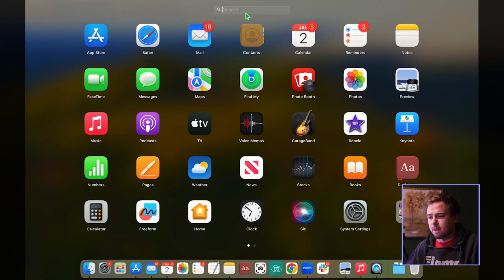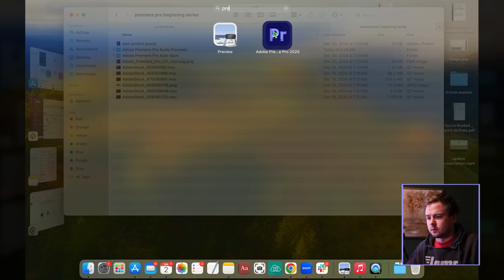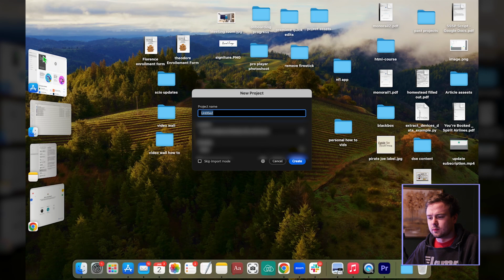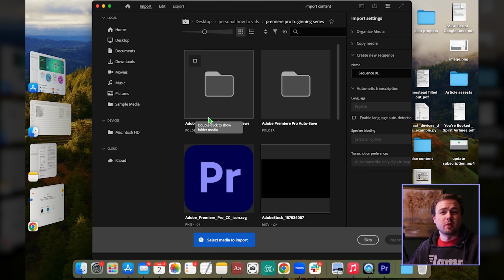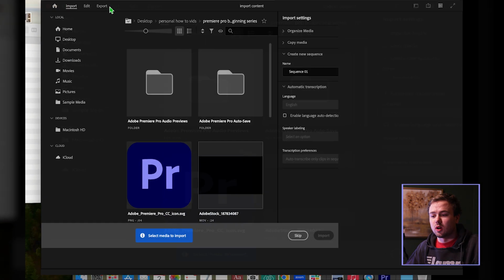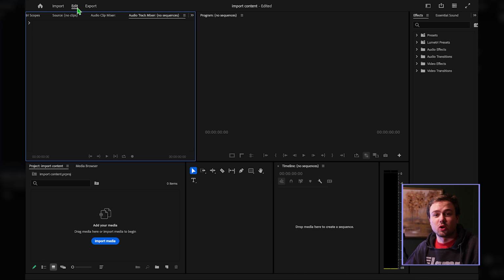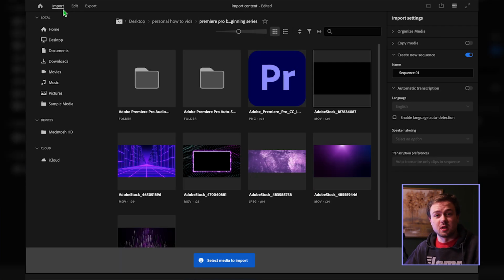So the first route I'm going to show you is if you're opening that Premiere Pro app for the first time. So let's open that app. This is what Premiere Pro typically looks like when you first open the app. You'll notice you are on the Import tab. If you ever just open your Premiere Pro project that's already been saved, you're going to be on this Edit tab. So the first route I'm going to show you is the Import tab.